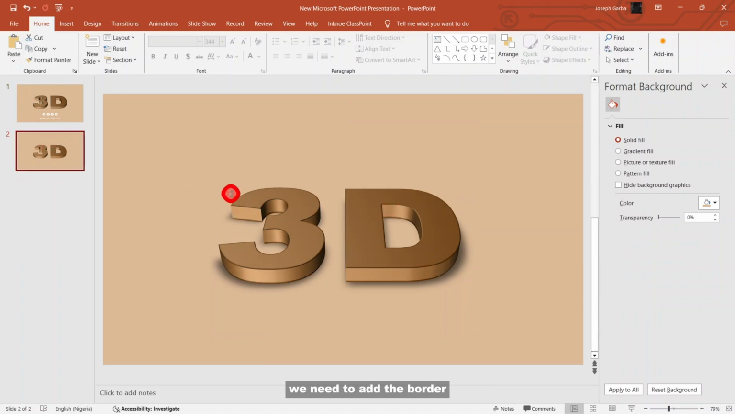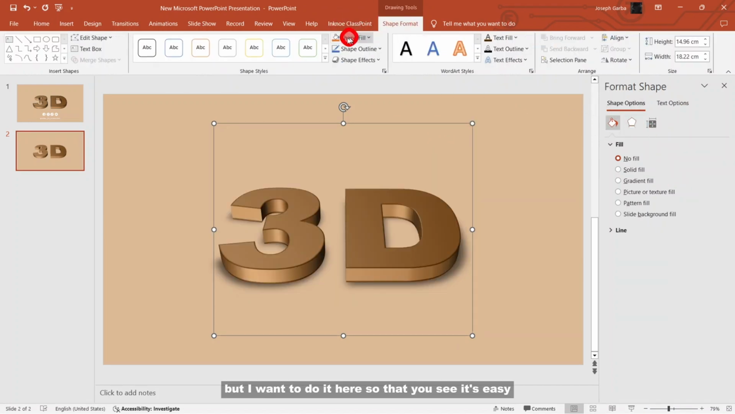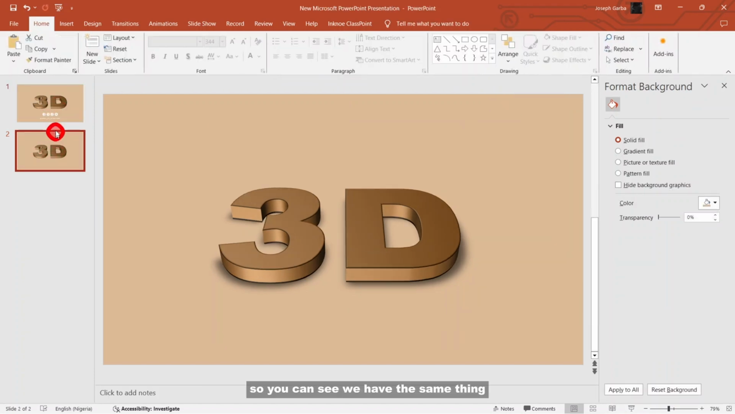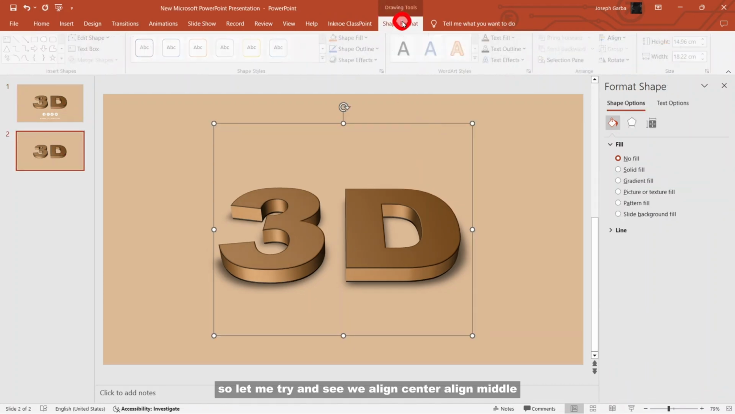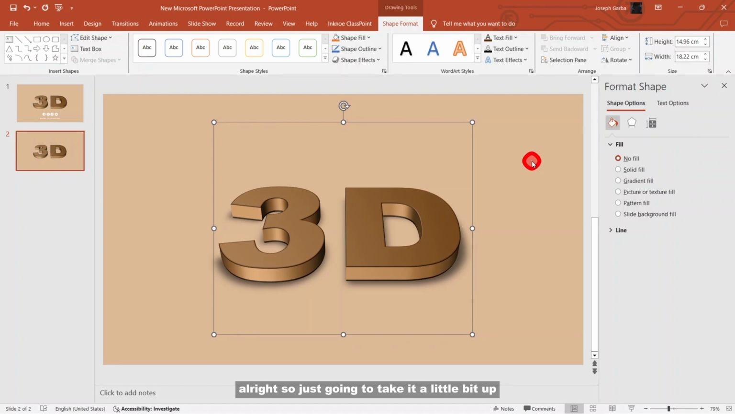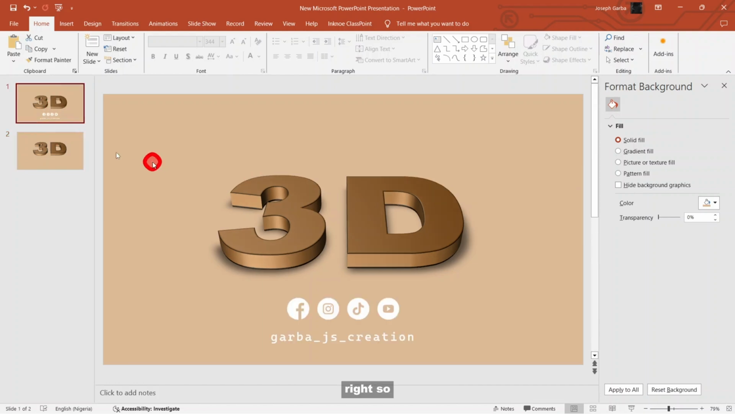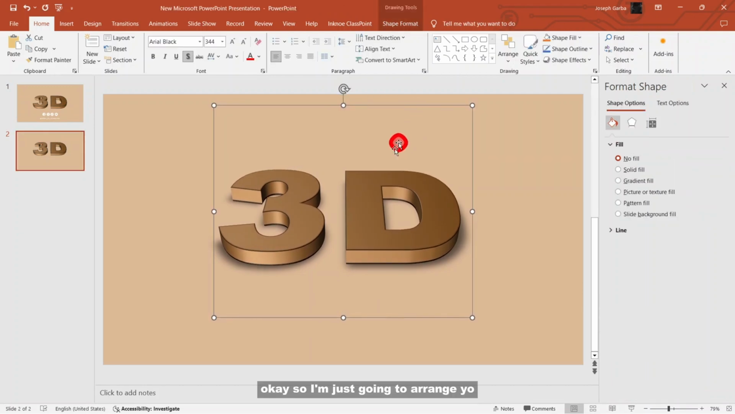So one last thing is we need to add the border or the outline color of the text. So you make sure you select the text. Now you can do it here, but I want to do it here so that you see it's easy. So you come over to the text outline, then black. As you can see, we have the same thing. All right, so let me try and see. We align center, align middle. I'm just going to take it a little bit up because I feel that one too is up, right? Okay, so I'm just going to arrange.